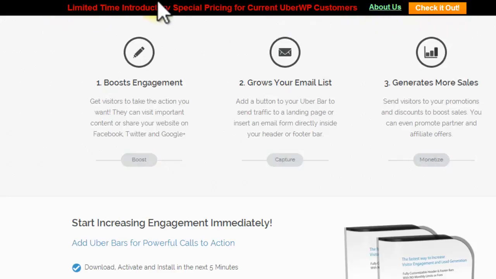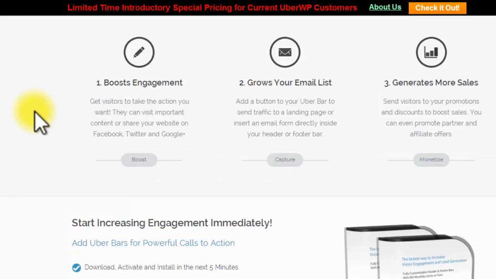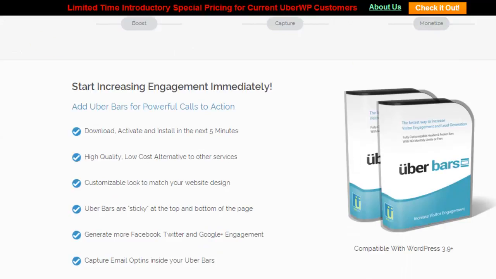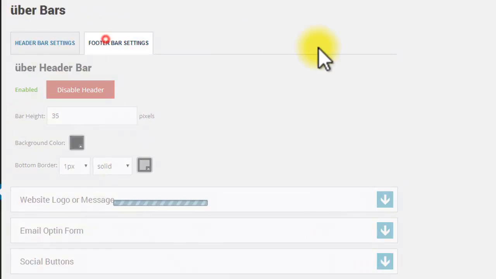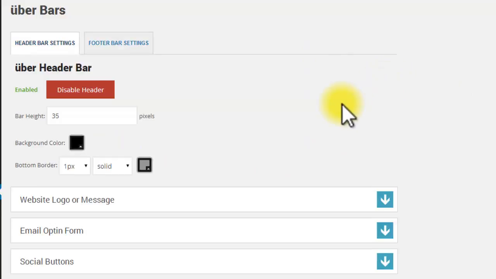If I wanted to with this site, for example, I could change out this text and put my company logo in there, and I can put my own little custom menu in there, or custom buttons, or just my logo with Facebook and Twitter and an email form. It's that easy to go in and create your very own Uber bars, and the same goes for your footer bars.